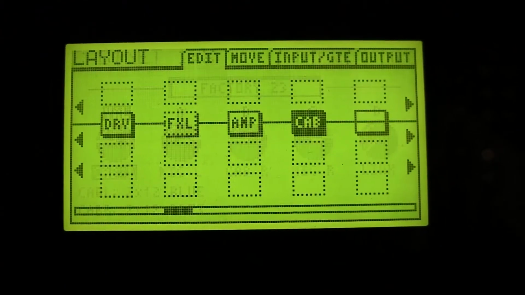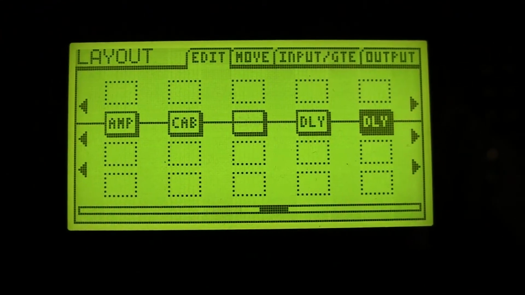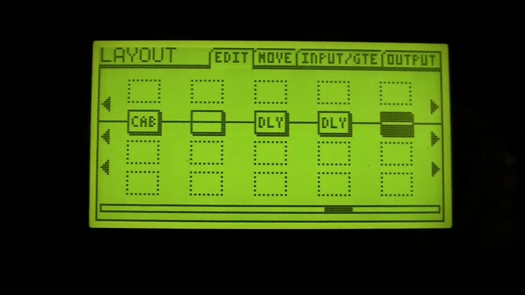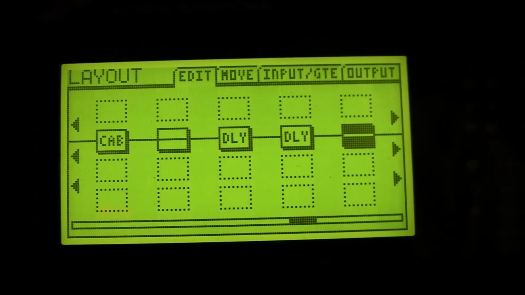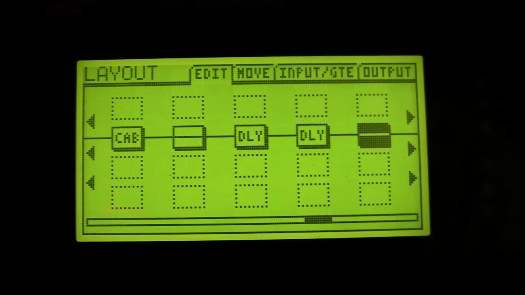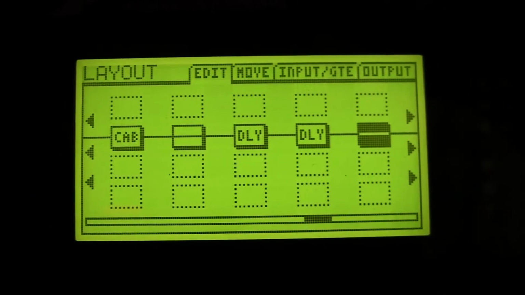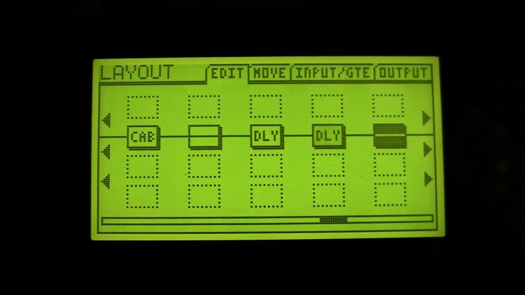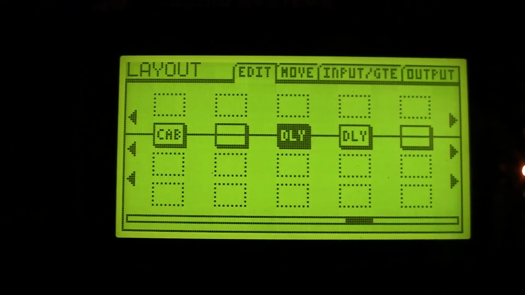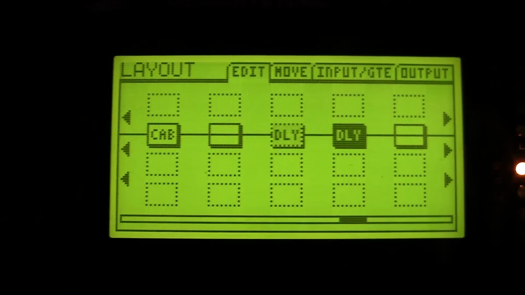Now, moving to the delays, I do something here which really doesn't change things that much. It could just be my mind playing tricks on me, but in general you don't need this second delay. These delays are actually about the same. I'll show you in a second.